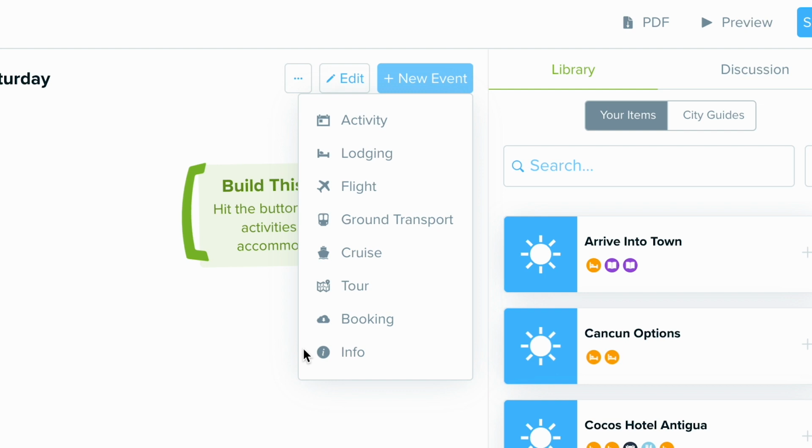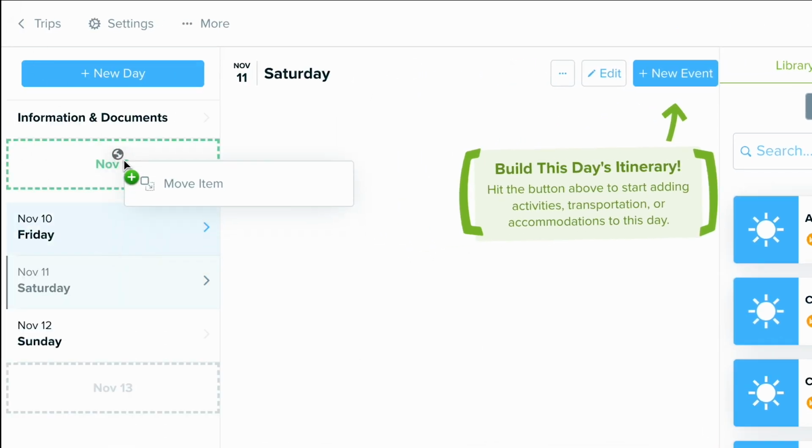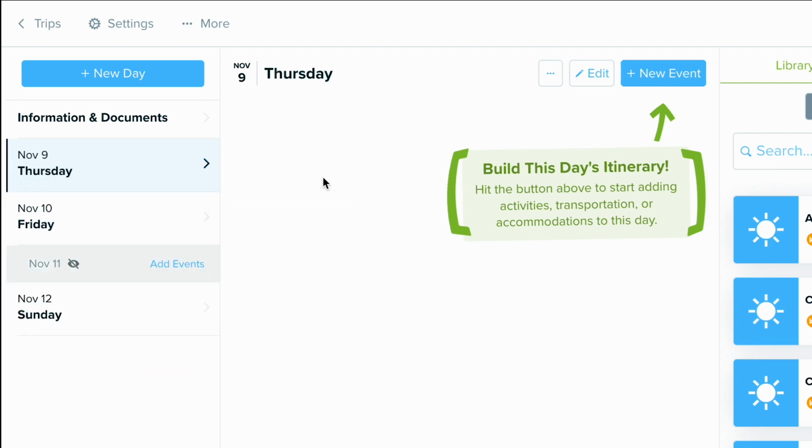You're also going to be able to drag and drop your events into any order that you would like, and the same goes for days. You can choose to just drag and drop the days into whatever order you need it to be.